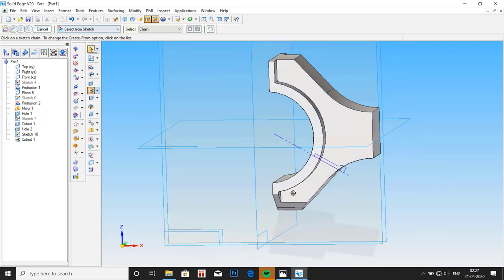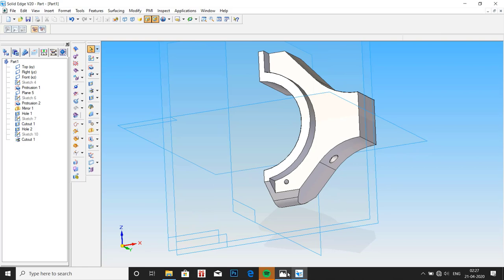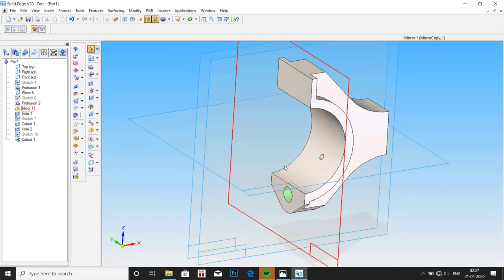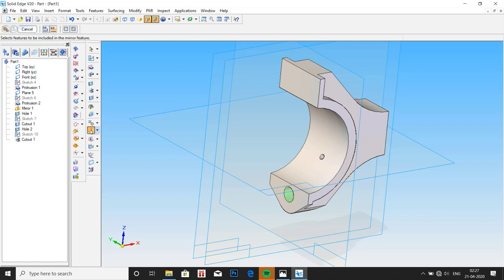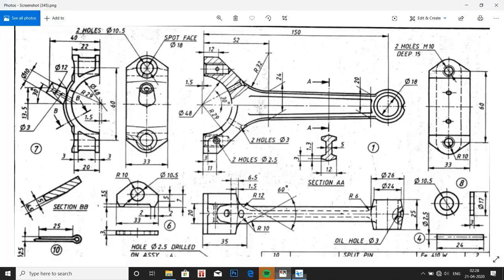Now we have to mirror everything to be on the upside. So first let me hide all the sketches. Go to mirror option. From the list, select all the features. Now here select smart, then click on OK. So now we have all the features mirrored. We are done with the front part. Let us move to the rear end.